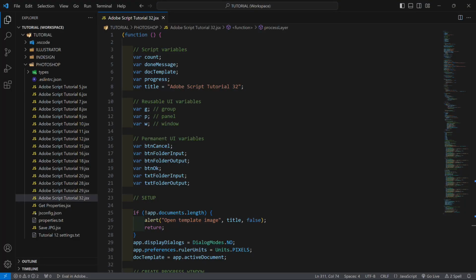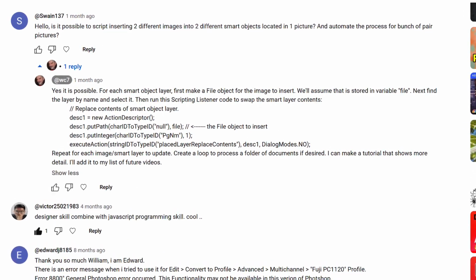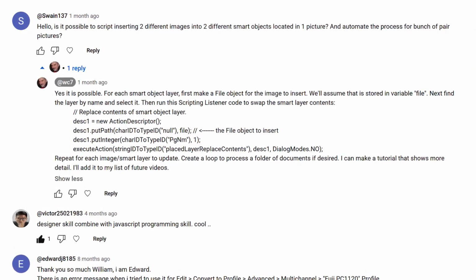Welcome to another Adobe Script tutorial. This time, a viewer request. The user asked to insert two different images into two different smart objects in one picture.